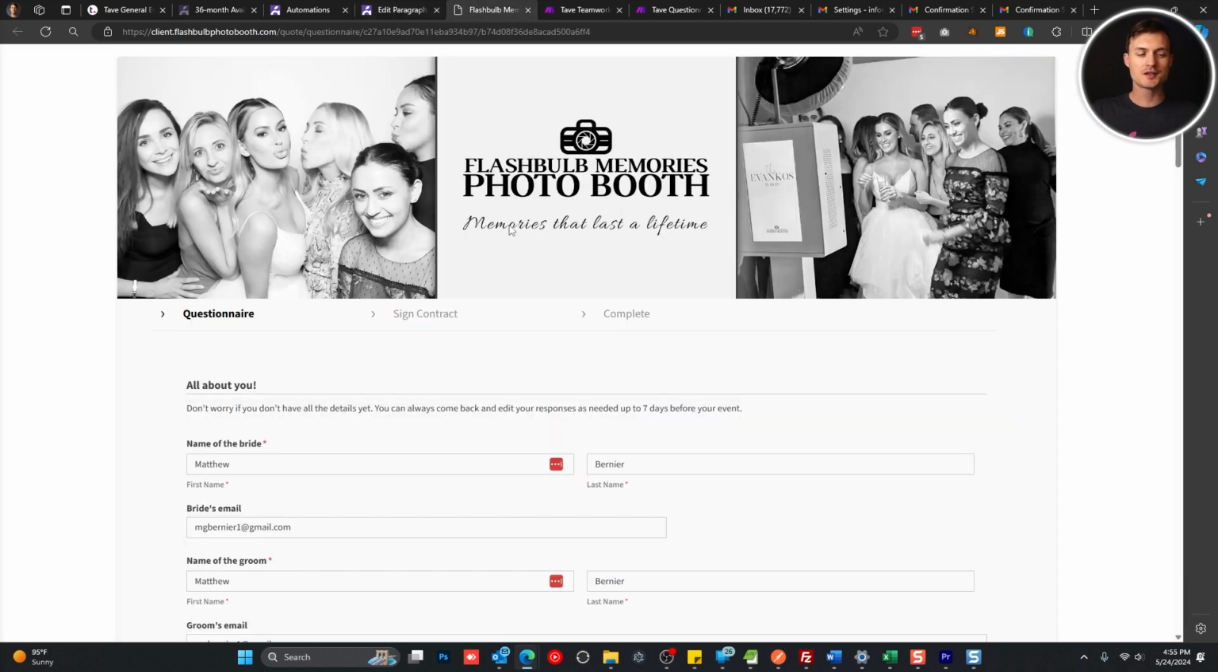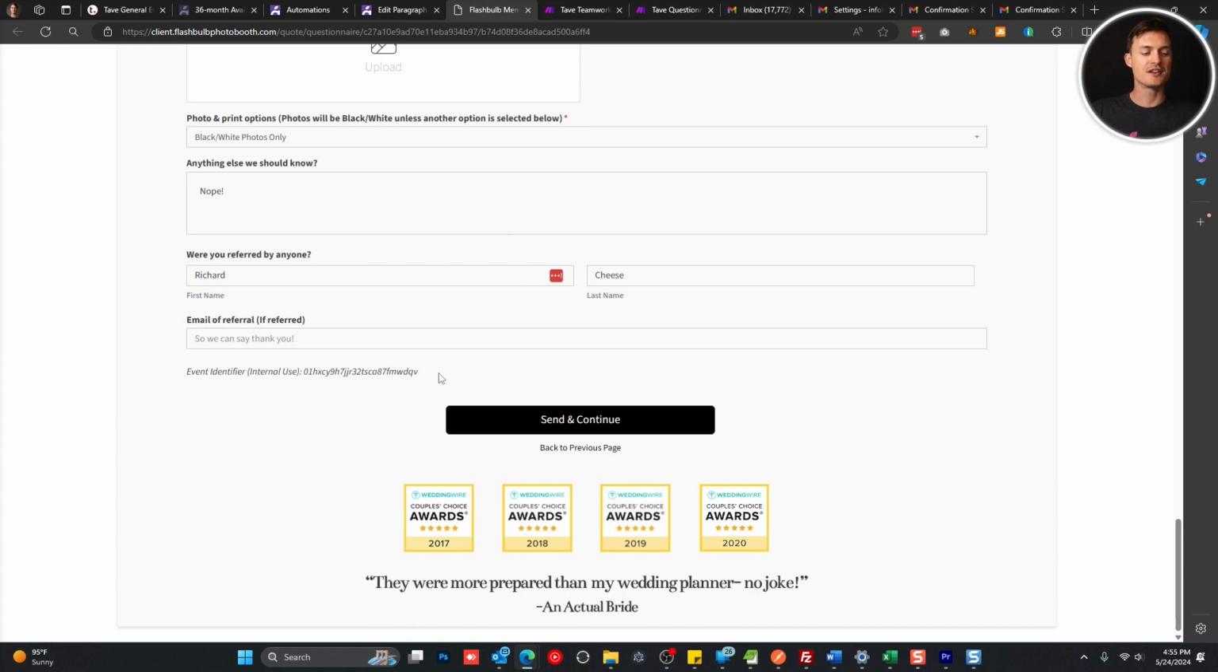So you can see what this looks like. If I scroll down to the bottom of this questionnaire, there's my unique identifier. This is my job ID in the Tave API for this particular job. So it's pretty non-obtrusive, but it does need to live on your questionnaire in order for this integration to work.